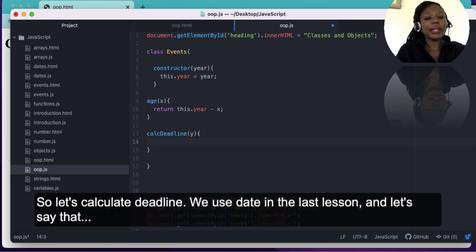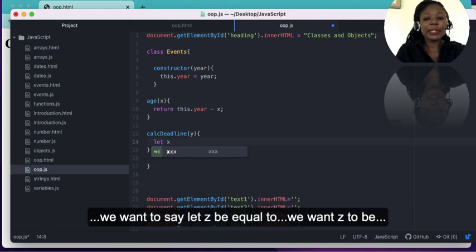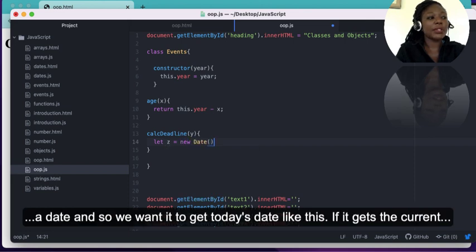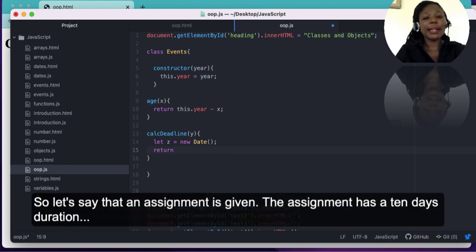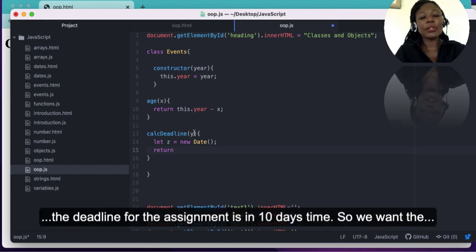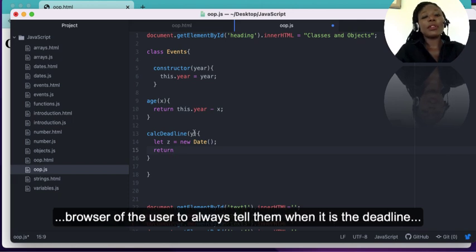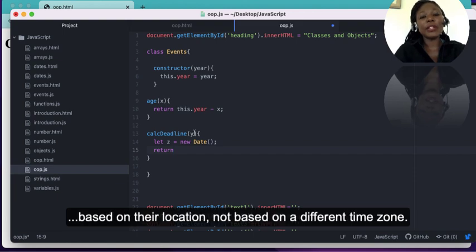So let's calculate deadline. We used dates in the last lesson, and let's say that we want to say let z be equal to a date, and so we want it to get today's date like this. If it gets the current date, we want it to return the date plus the deadline. So let's say that an assignment is given. The assignment has a 10 days duration. The deadline for the assignment is in 10 days time. So we want the browser of the user to always tell them when it is the deadline based on their location, not based on a different time zone.